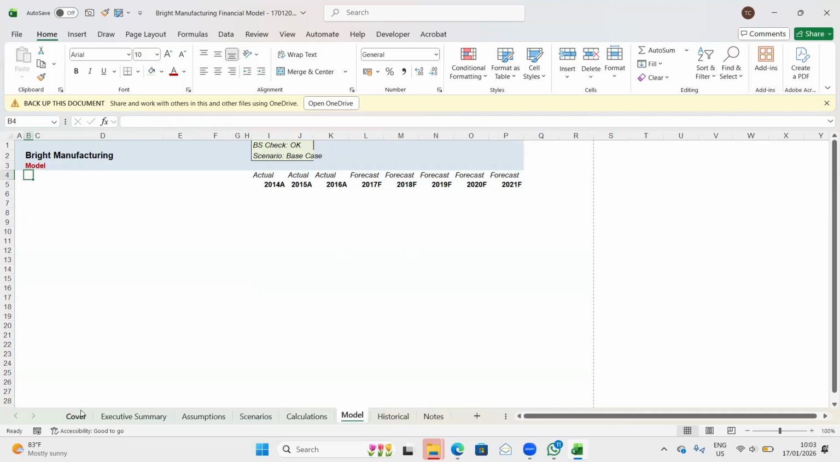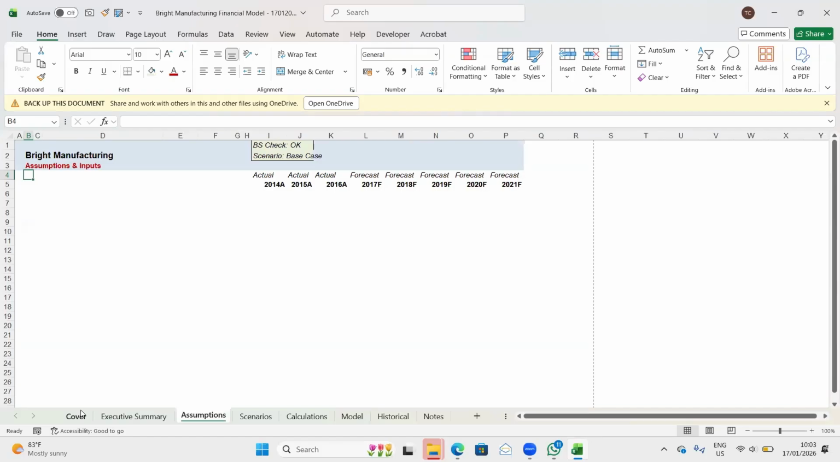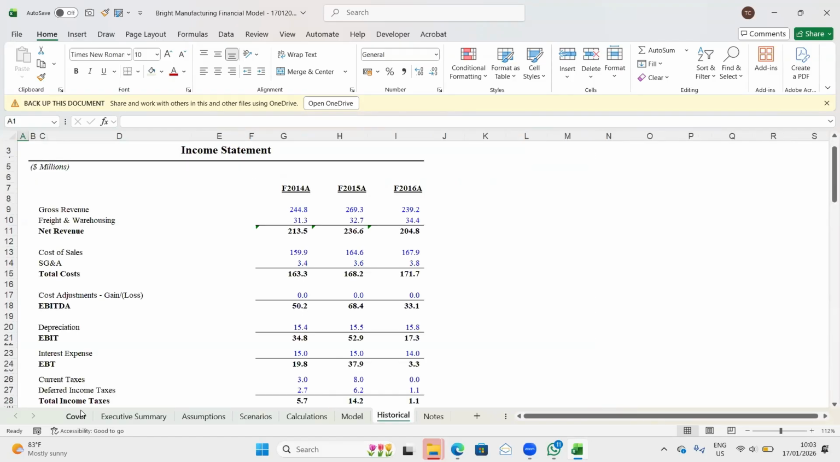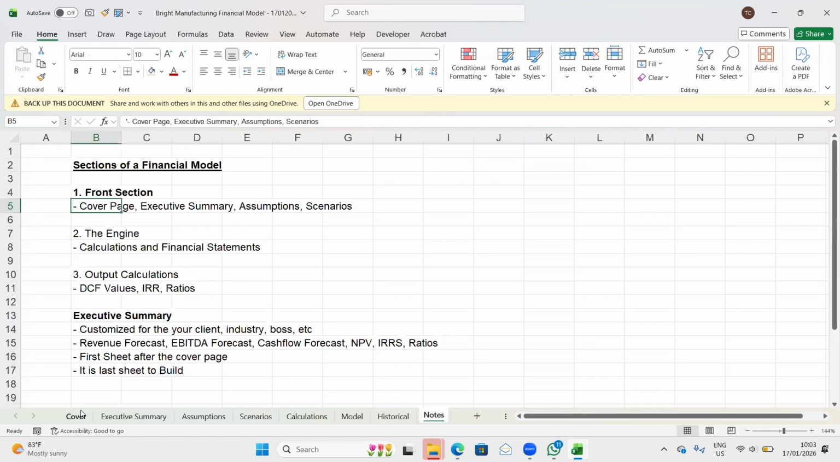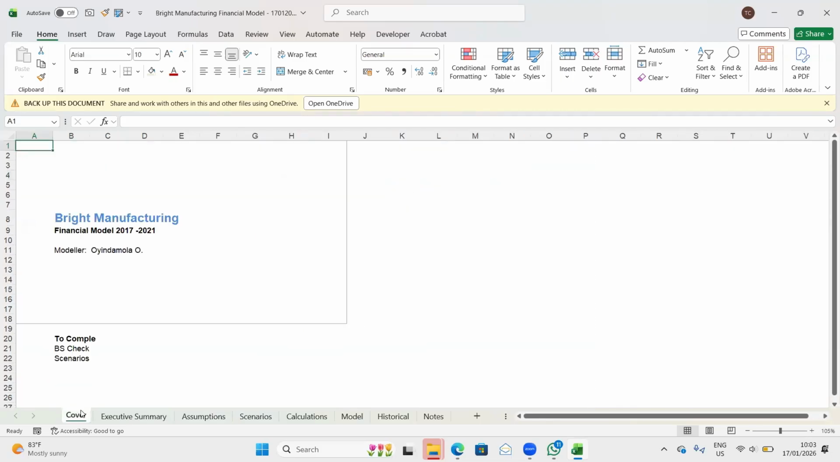So this is basically how you build from the cover page, the executive summary, the assumptions, the scenarios, the calculations, the model, and ultimately, if you want to do valuation, you can input other sheets that show the valuation calculations like the DCF values, the comparables, and the rest of them, and maybe the ratios.